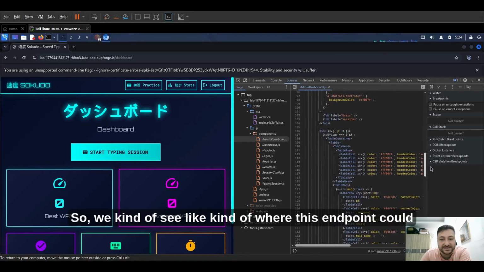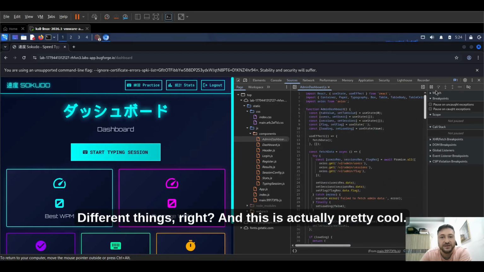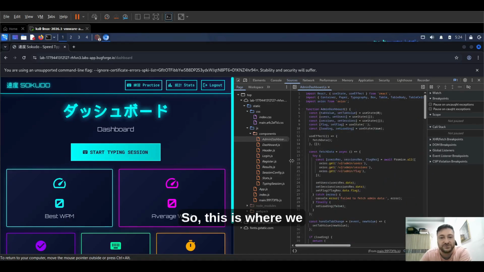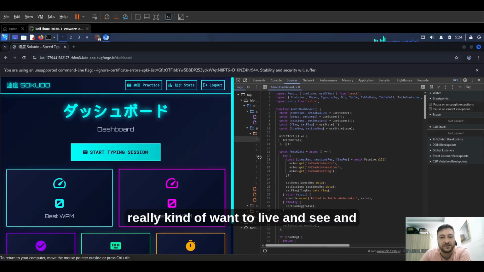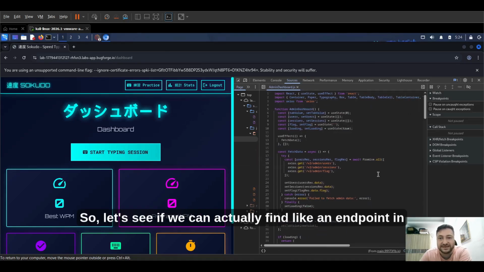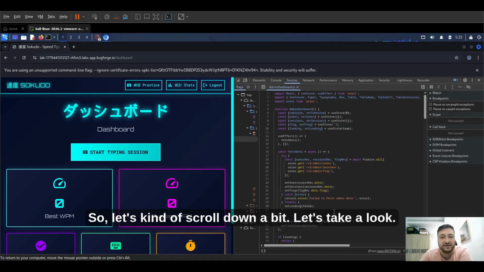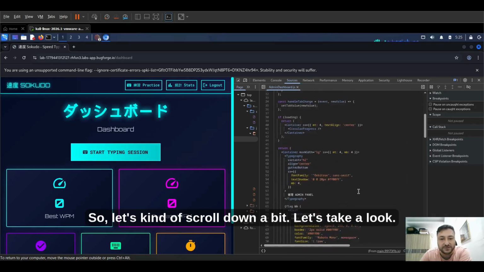So we can see kind of where this endpoint could be, what it's doing, different things, right? This is actually pretty cool. This is where we really want to live and do some code review, right? So let's see if we can find an endpoint in this whole situation. Let's scroll down a bit and take a look.